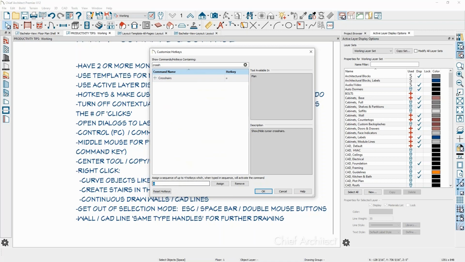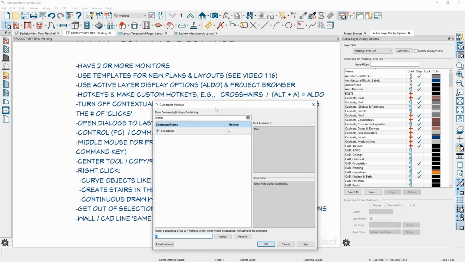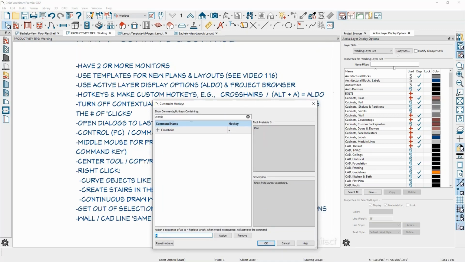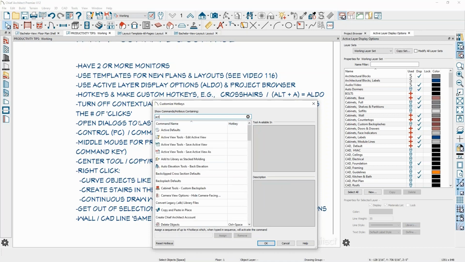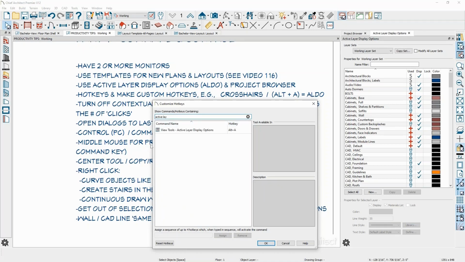A gentleman earlier said he was using an earlier version of the program, and he was looking for the line tool. And if you wanted to reprogram your line tool, you could come down here and click Assign. For my crosshairs, I built a key for equals, so all you have to do is come down here, press the equals key, hit Assign, and it will build it. And you can override them.